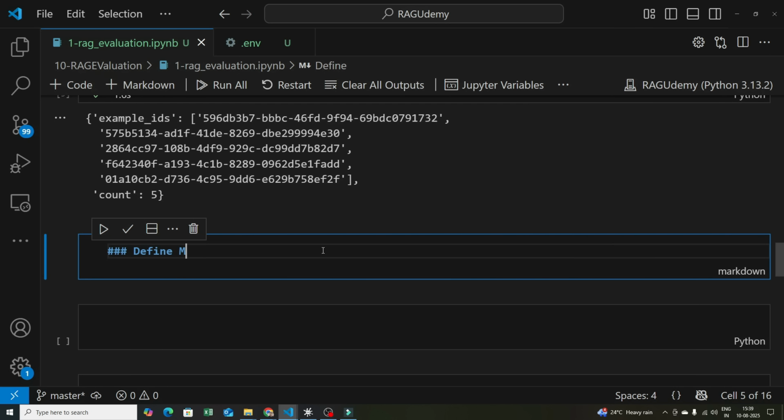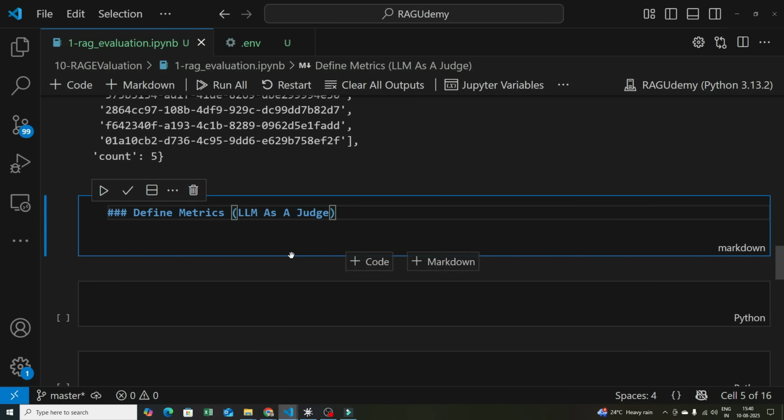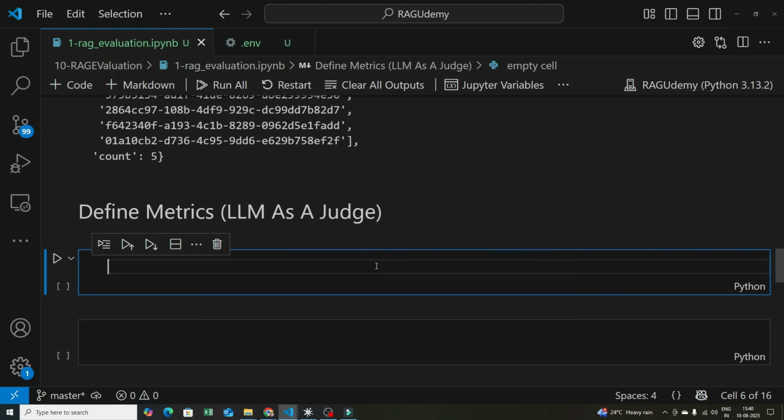We are going to go ahead and define the metrics. And as I said, for this, we will be using LLM as a judge. Okay. Now for this, quickly, what I am actually going to do, I will just go ahead and import. So I'll write import OpenAI.